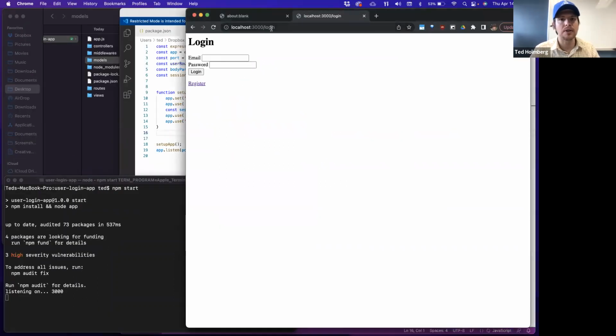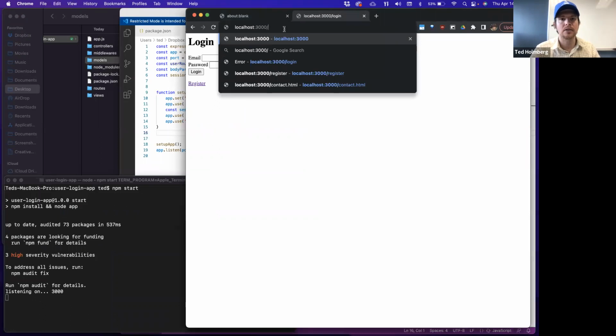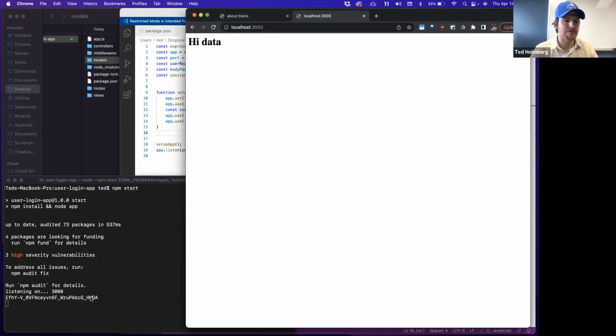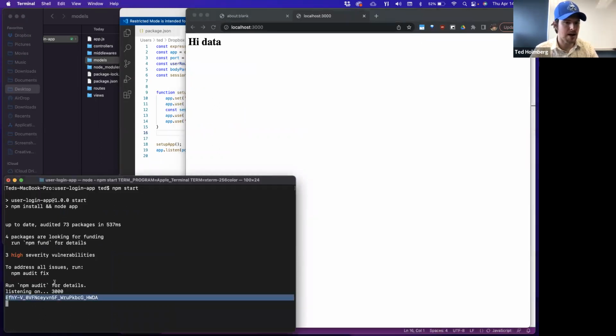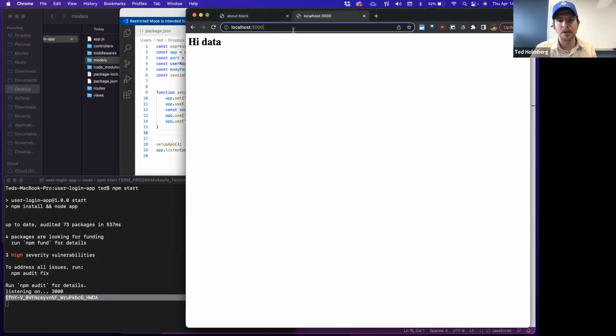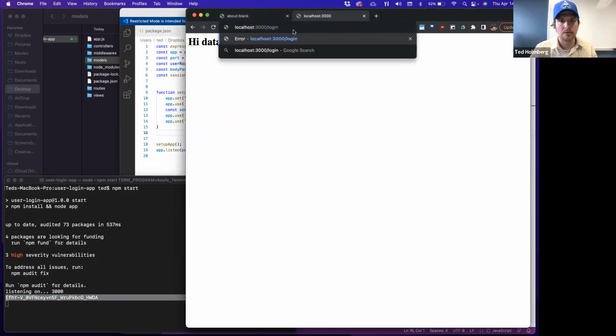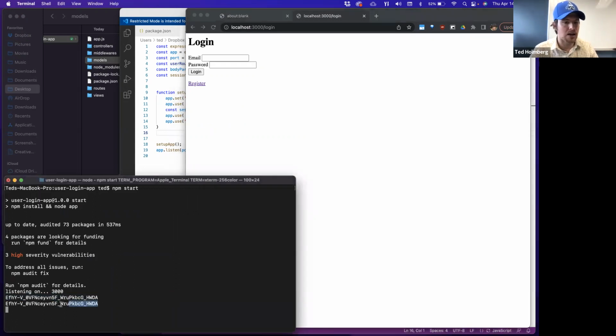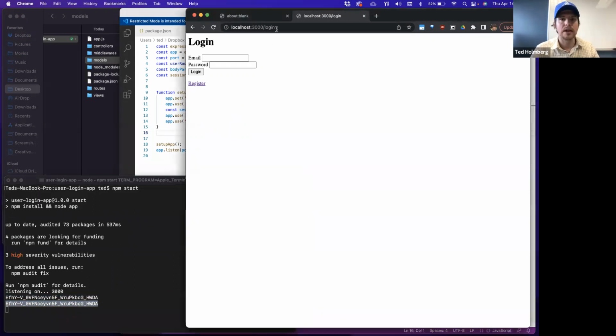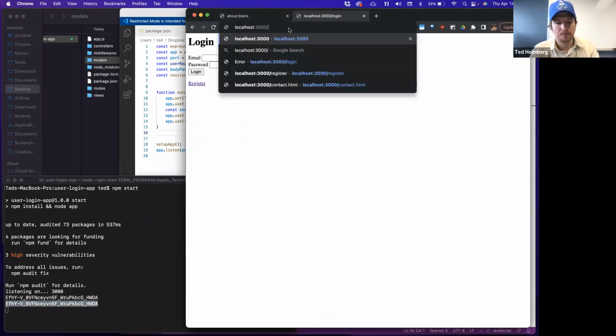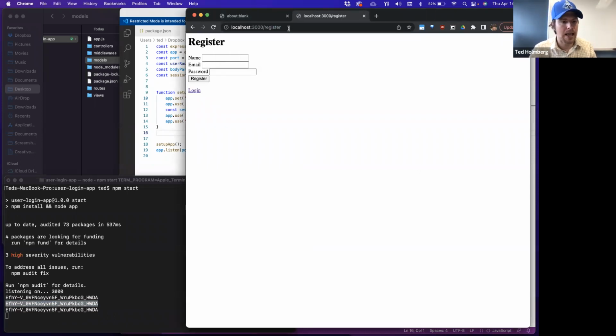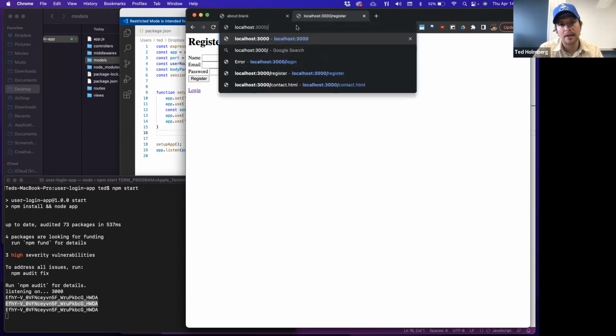So now what I want to do is go to the index. Perfect. And look, I have this session ID that I'm printing out, right? Now let me go to login and notice it's the same session ID. So let me go to register and the same session ID. And to prove it, I'll go back here to index.